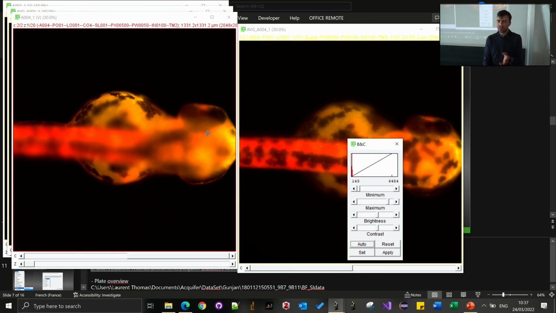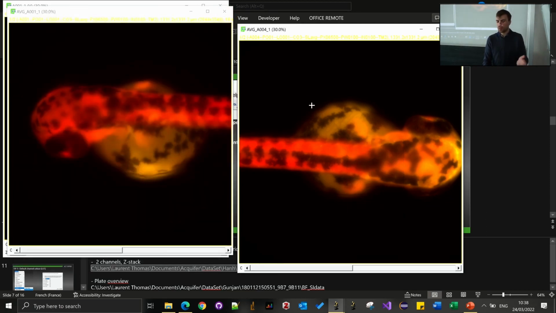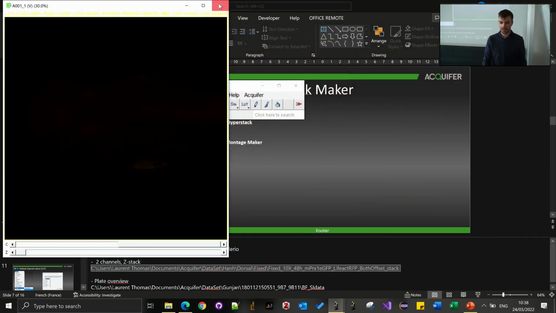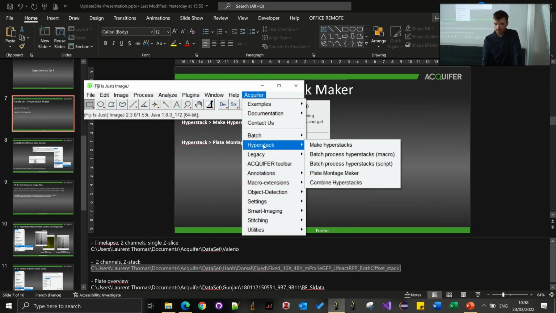So I think red and yellow was not super nice actually as an overlay. The blue-red was better, but yeah, I think you get the idea. So this is applied then also to the projection, this composite view. So I guess, you know, if you have localization, stuff like that, it's quite handy.